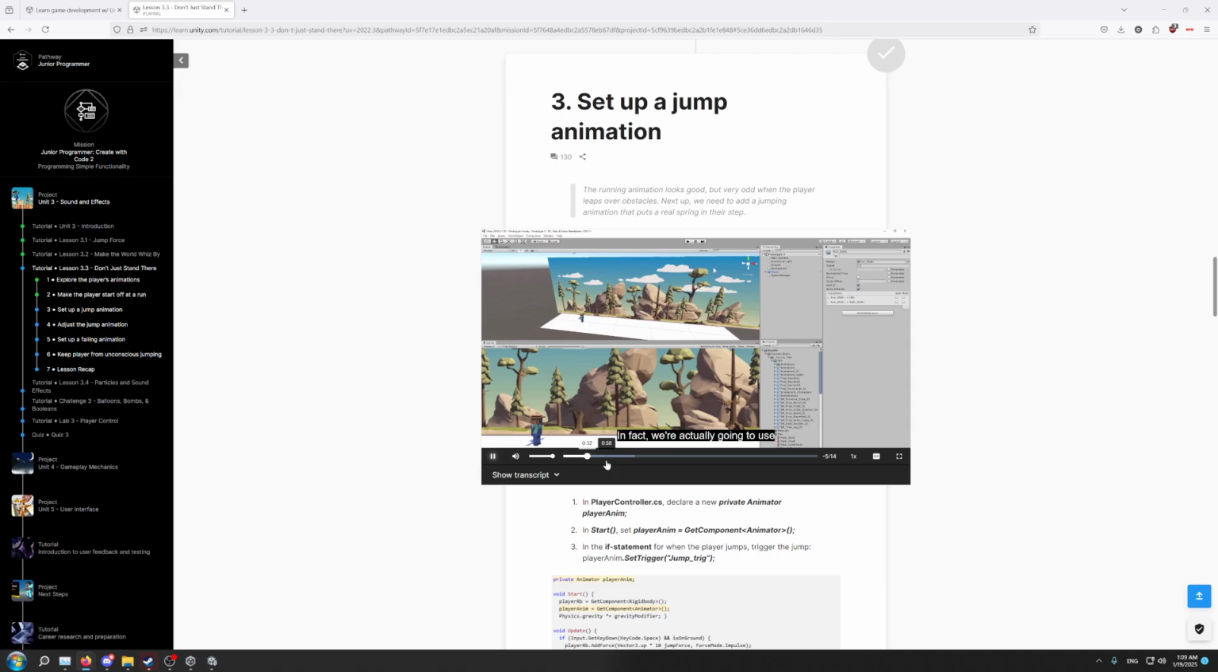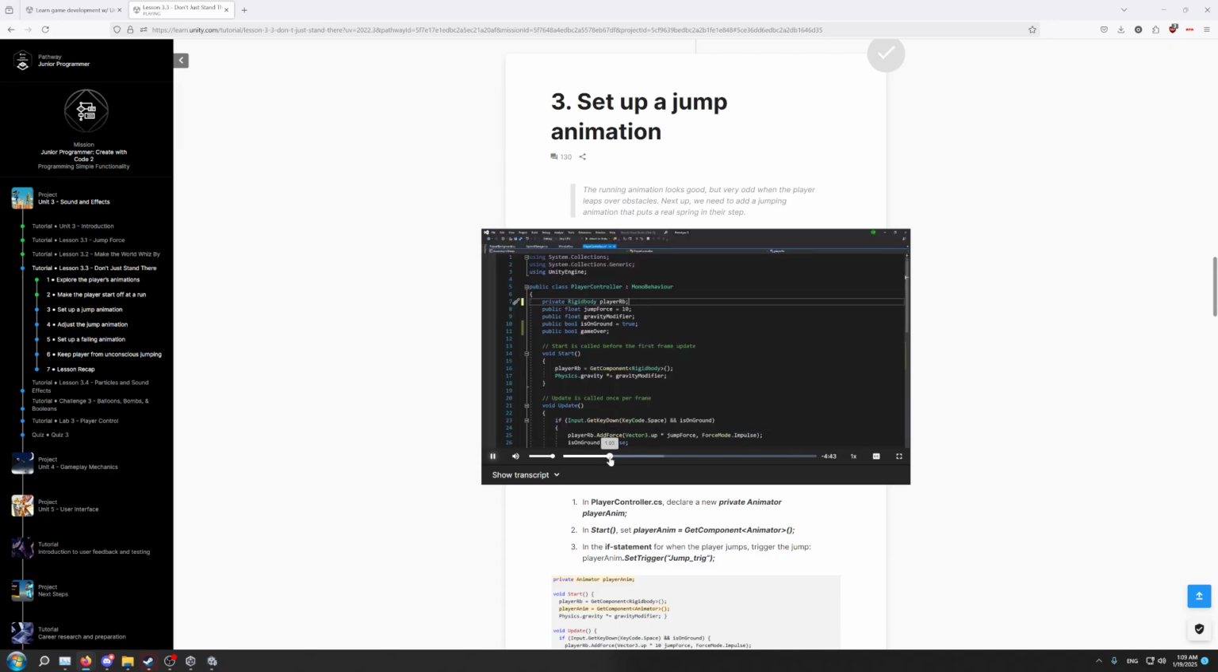In fact, we're actually going to use our player controller script to be able to do that. So if we go to our assets, and we can just close off the source files, collapse them. Rigidbody, we're going to get a reference to our animator. So we'll also make this private because we don't need to find this outside of our class.